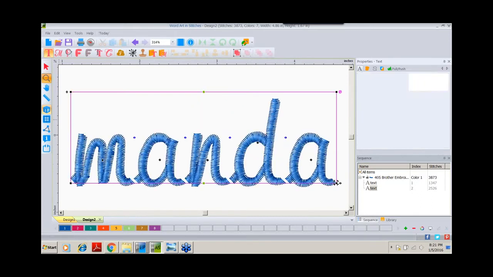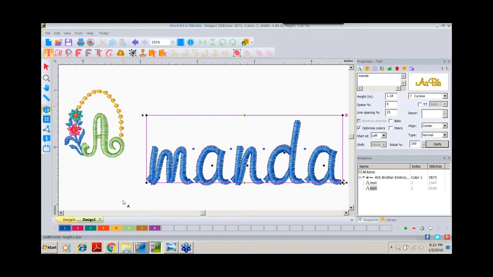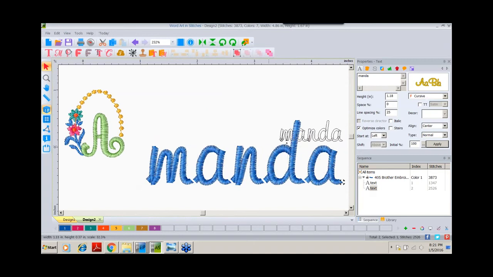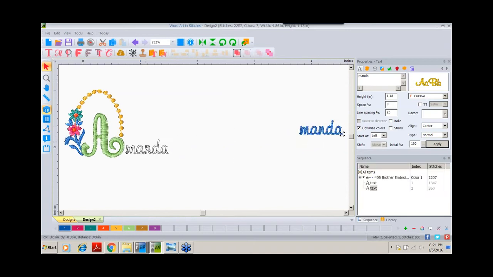I'm double clicking on my zoom so that everything fits on my screen, and I want to size my Amanda to be more appropriate for my letter A. Maybe make that a little bit bigger by dragging on that handle, and I can use the same color green, and you see where those look very pretty.